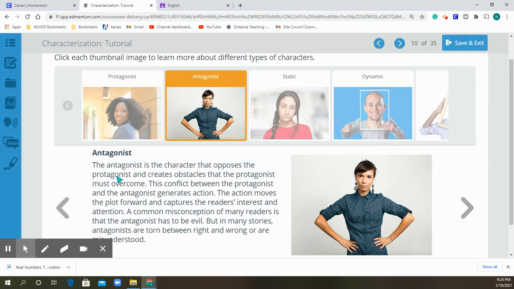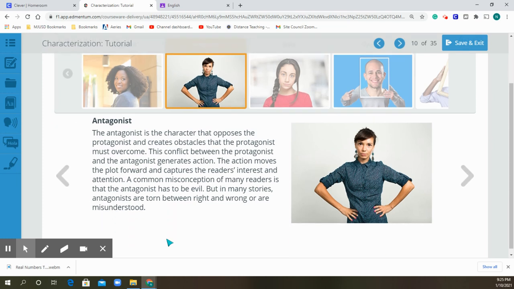Antagonist. The antagonist is the character that opposes the protagonist and creates obstacles that the protagonist must overcome. This conflict between the protagonist and the antagonist generates action. The action moves the plot forward and captures the reader's interests and attention. A common misconception of many readers is that the antagonist has to be evil. But in many stories, antagonists are torn between right and wrong or are misunderstood.